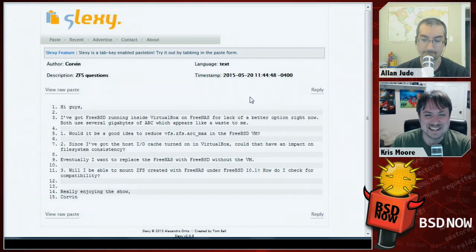Okay, well, he says, hey guys, I've got FreeBSD running inside VirtualBox on FreeNAS for lack of a better option right now. Both use several gigabytes of ARC, which appears like a waste to me. He says, would it be a good idea to reduce the ZFS ARC max in the FreeBSD VM? He said, since I've got host IO cache turned on in VirtualBox, could that have an impact on the file system consistency?